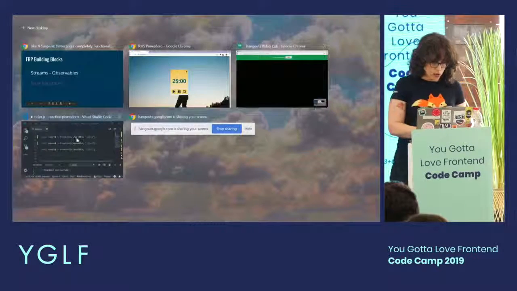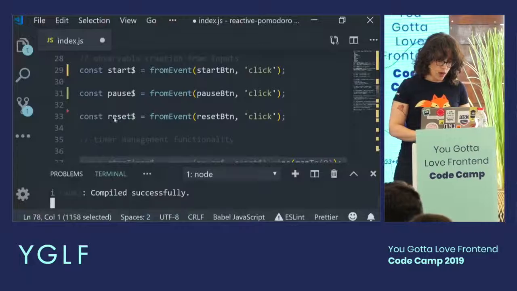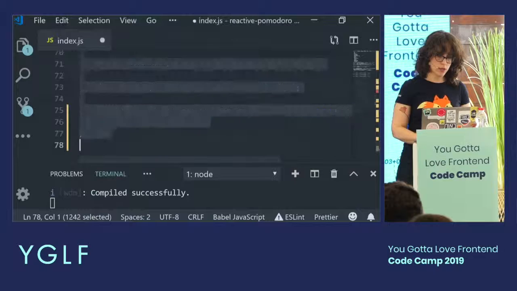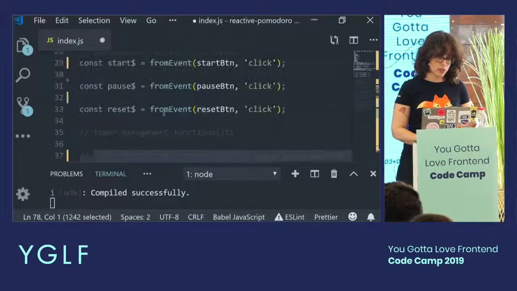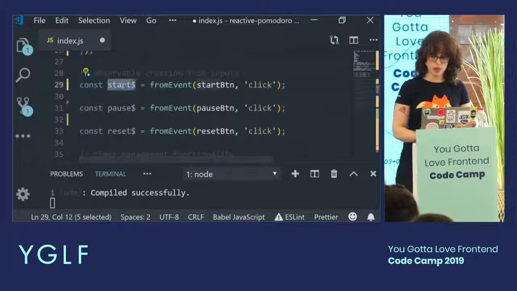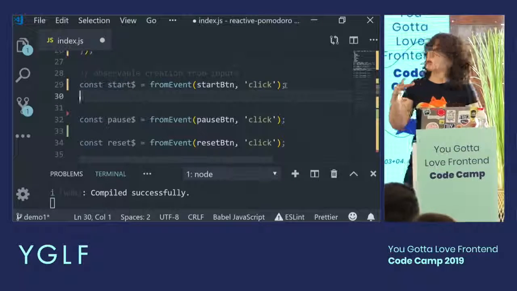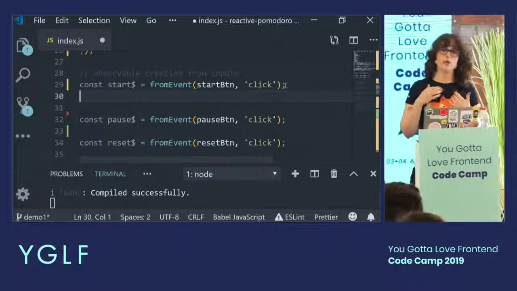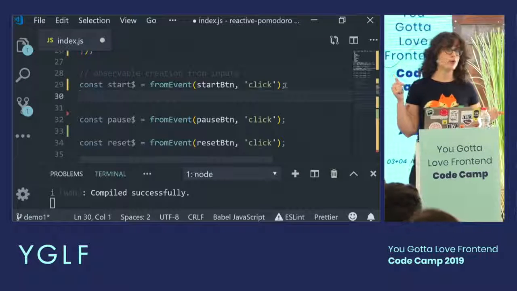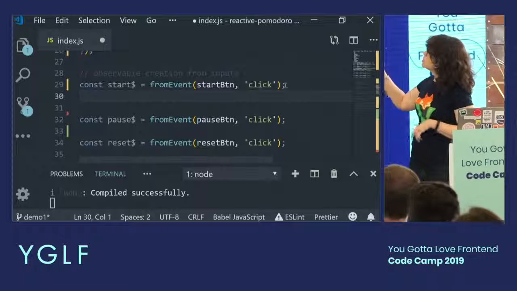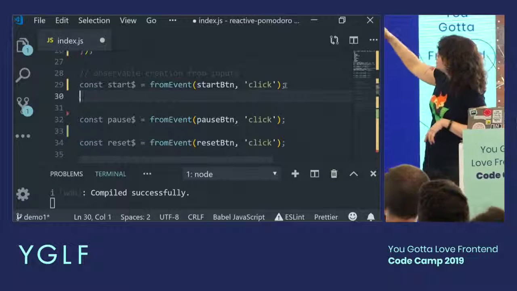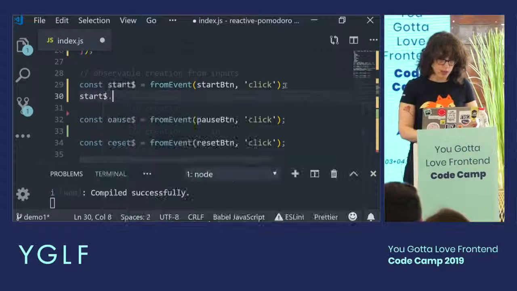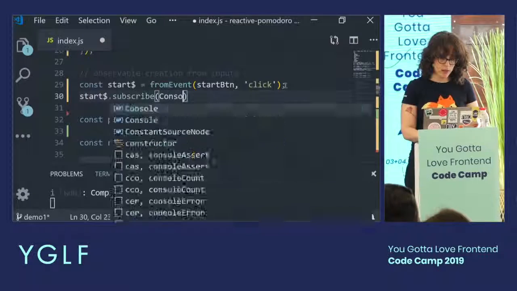So this is the actual code of the app, and I'm just going to comment out the timer functionality, if it lets me, good. And then I'm going to use this start stream here, this start observable, to show us all sorts of things. So start is a stream. I am creating it using the fromEvent method that is a part of RxJS. And this means it creates a stream, in our case, from the click event on the start button. And we can actually see what's going on here by subscribing to it and logging the result.